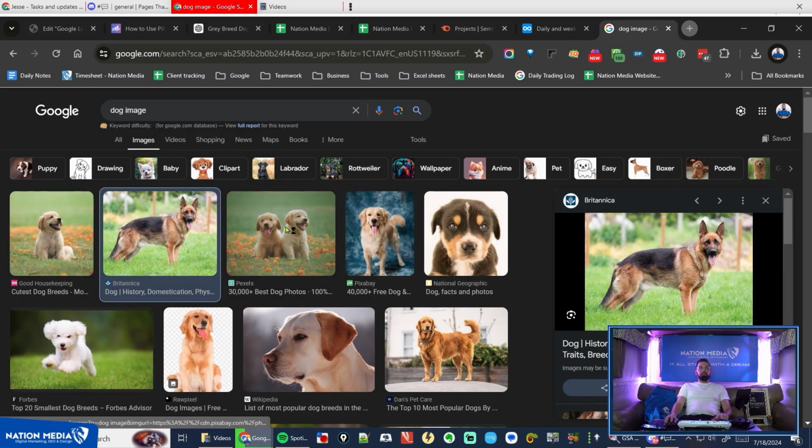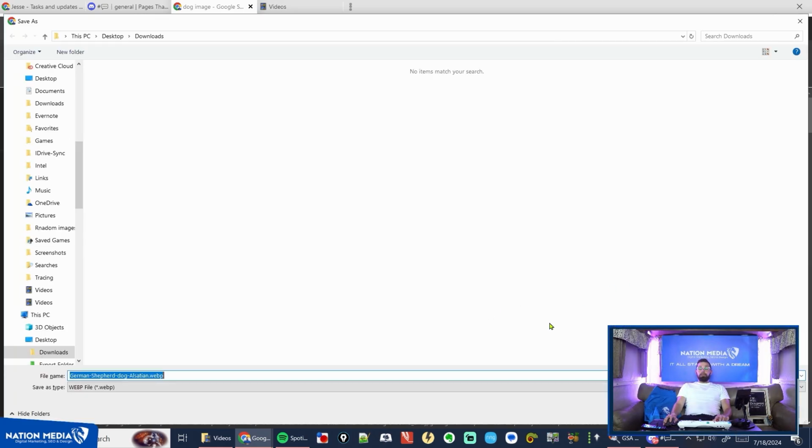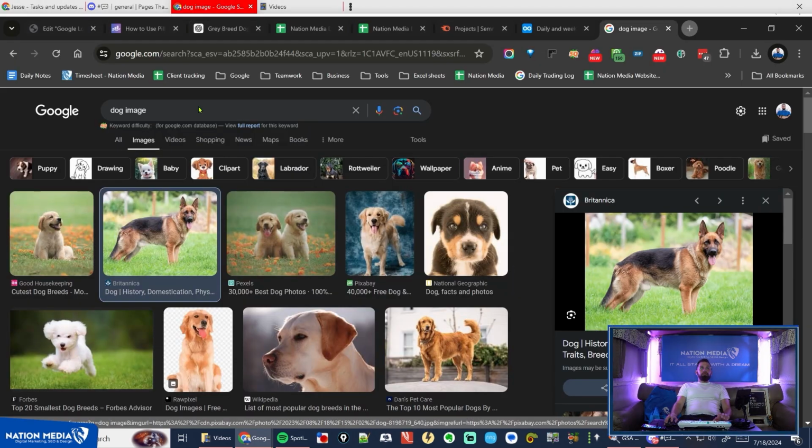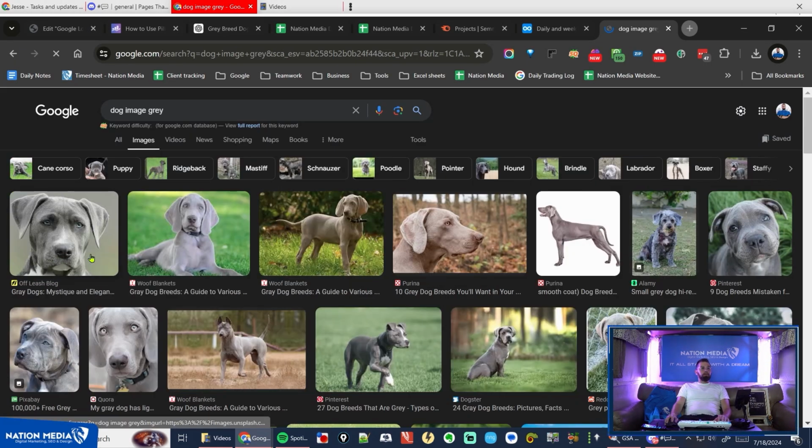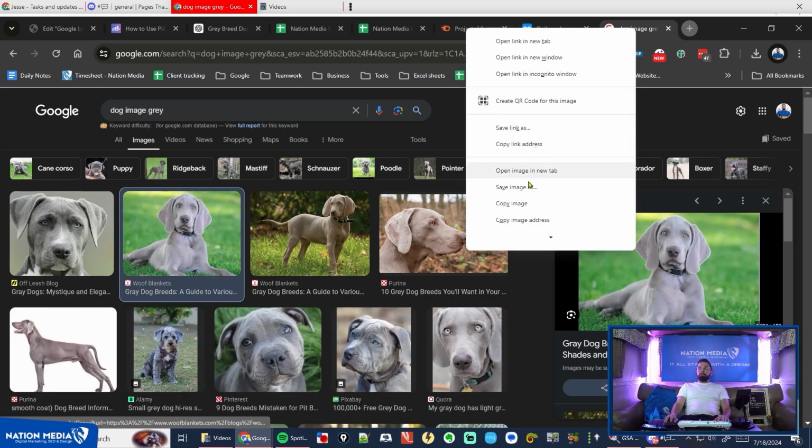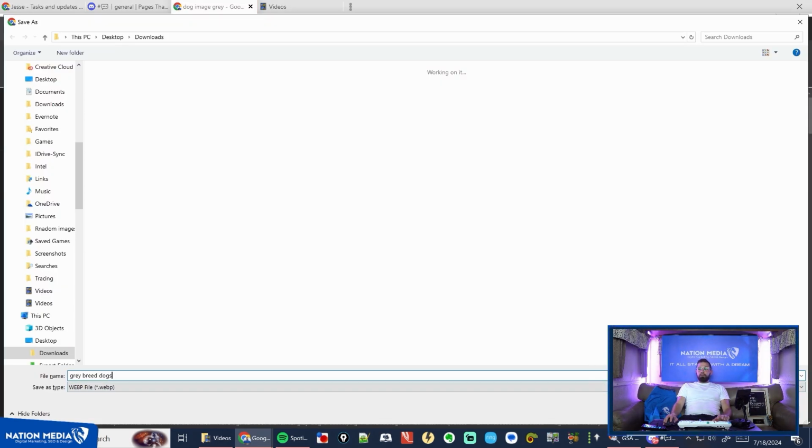Okay, so download this. This is going to be the main gray dog breeds. Actually, I'm going to get a real gray dog image. For example's sake, I'm going to name this gray dog breed. Save. Okay.